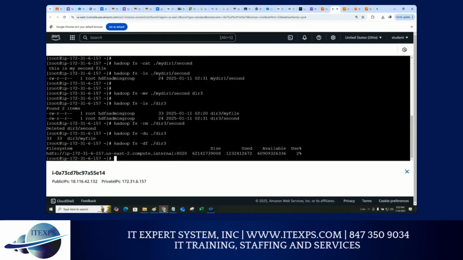So you can see how much of the file system you use. You can see you use only this much. Available is this. So you only use 2%. So this fragment means what percentage of the file system you use. You can see that also.